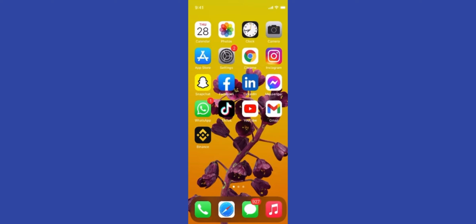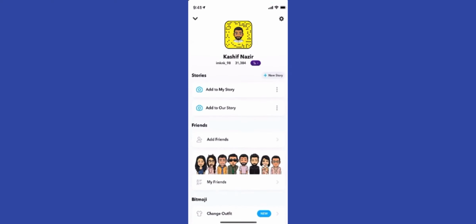The process is similar for Android as well as iOS devices, so you don't need to worry. If you are on Android, first make sure that you are connected to the internet, and once connected simply open up your Snapchat app. So here we go, and once this is open simply go to your profile icon at the top left corner, that is your display icon as well.